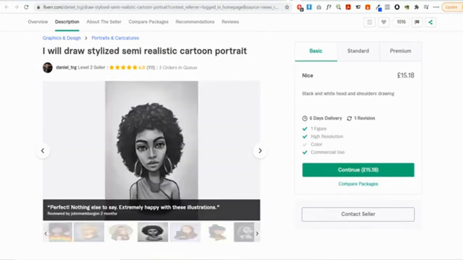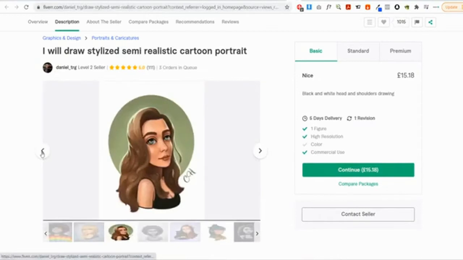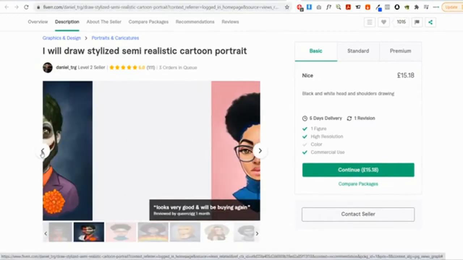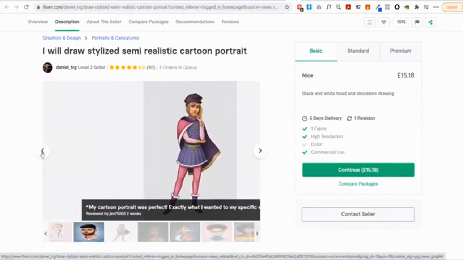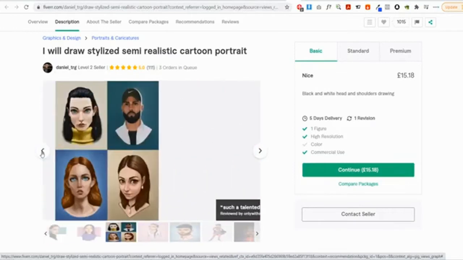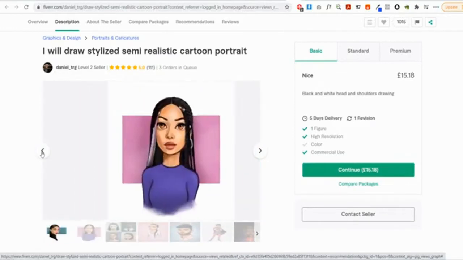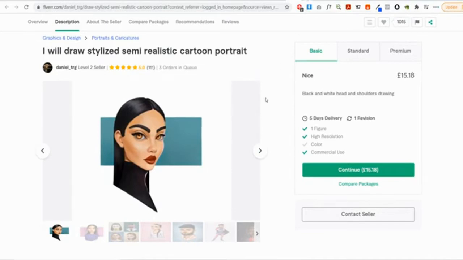So here's a few more Disney style ones. I really like this art style over here. So just go and have a look on Fiverr and see which art style you like, because generally the art style is what catches the person's eye, and there's loads of different art styles that you could go for depending on which niche you are targeting.